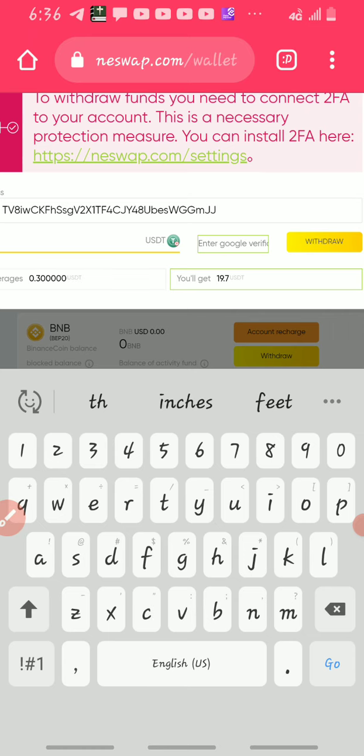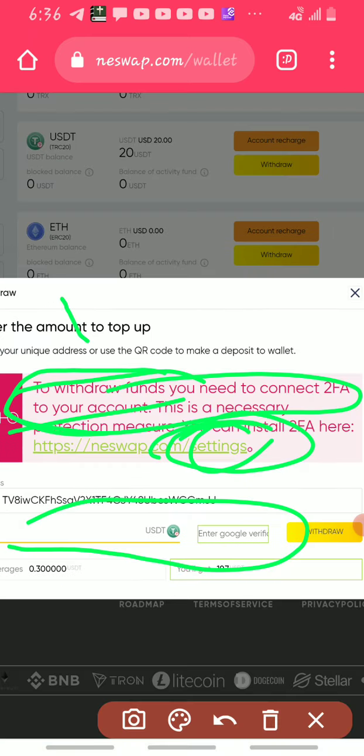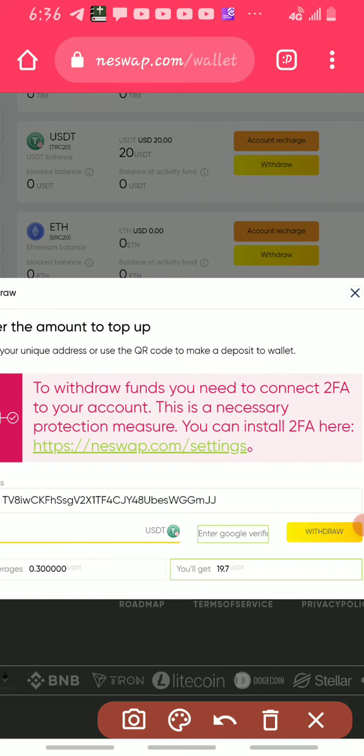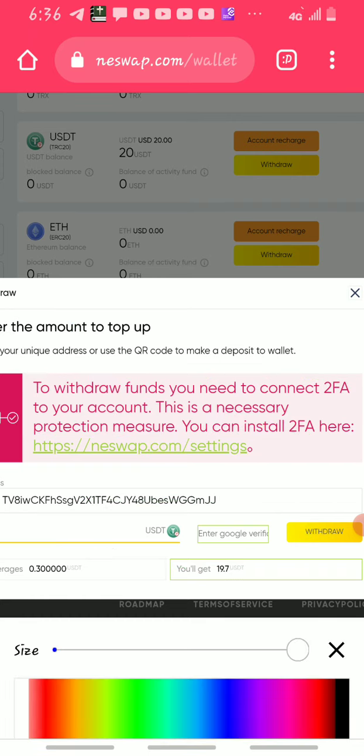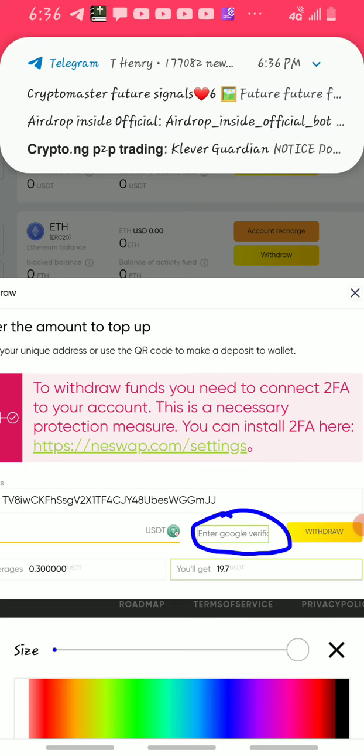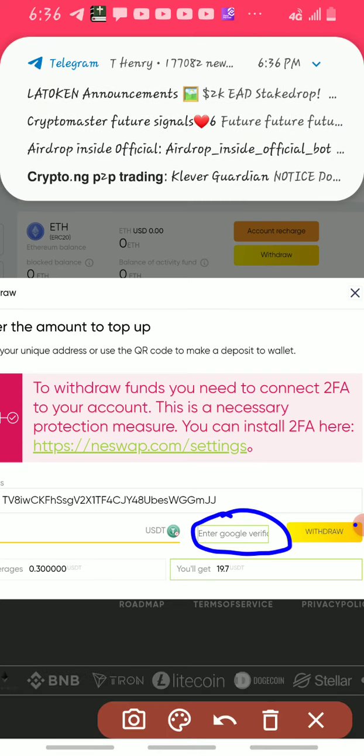Okay, now you see where I was telling you to enter your Google Authenticator, right? Now they will ask you to enter your Google Authenticator code here. Now I'm going to minimize, go back and copy that code, and come back here and paste it.